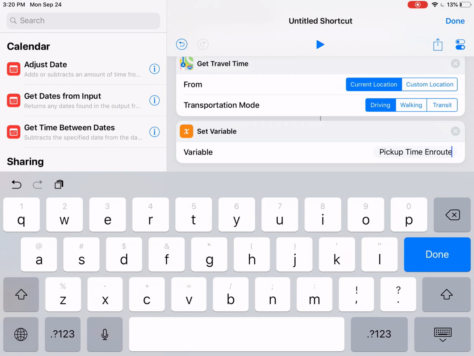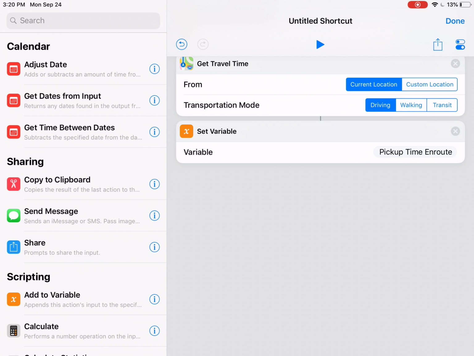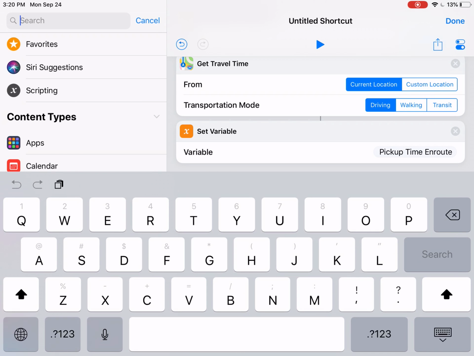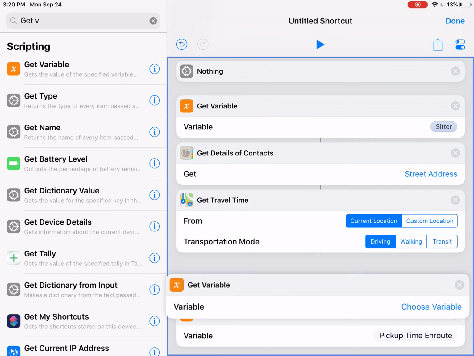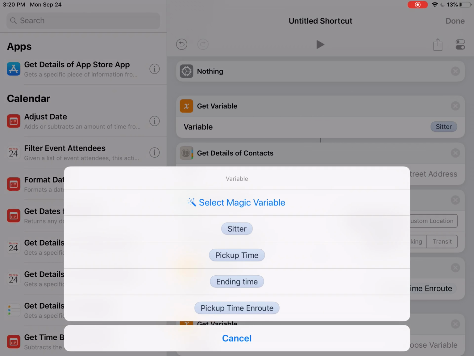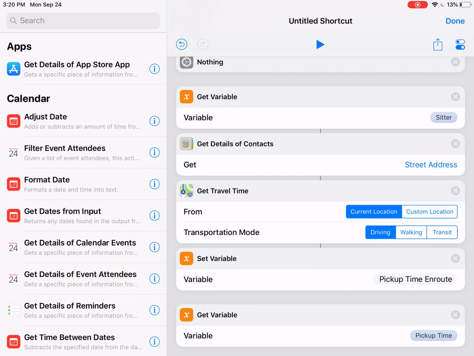I promise you it's one word. Pickup time and route. And now we want to go back and get the initial variable, which is pickup time. So now we have the pickup time, and we want to adjust the pickup time by the amount specified in the variable pickup time and route.